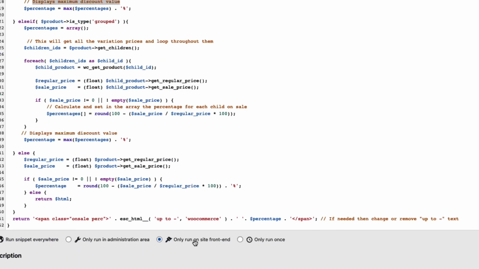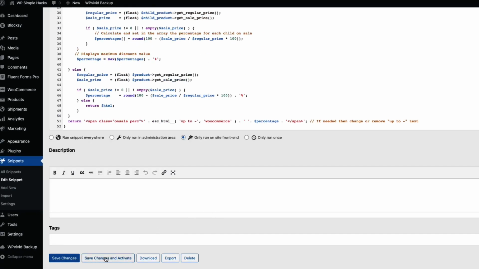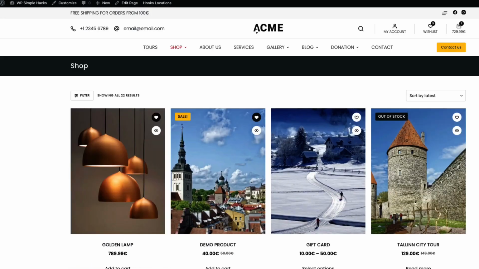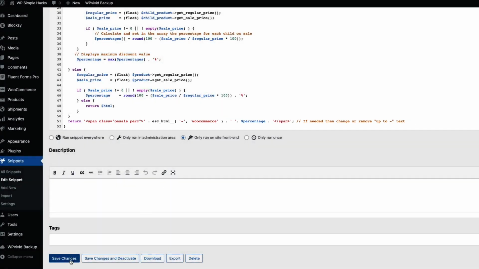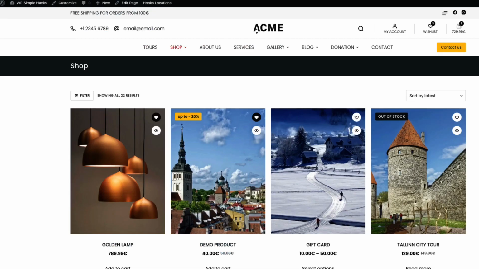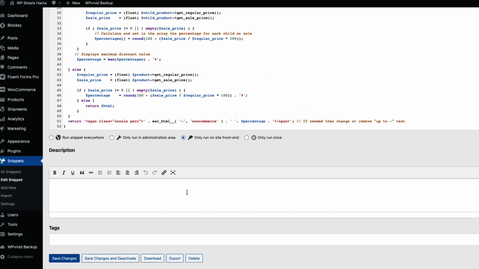Now I'm gonna select only run on site front end, save changes and activate. Let's refresh the page. And as you see, up to 20%. If you would like to change the text, then replace this part here, up to, for example. I'm gonna delete this, save it, refresh it, and now it's minus 20%. But I like the up to part here because I'm using the variations.